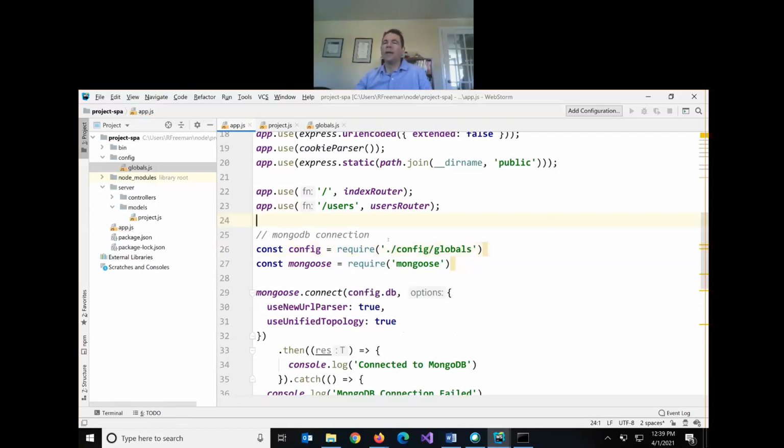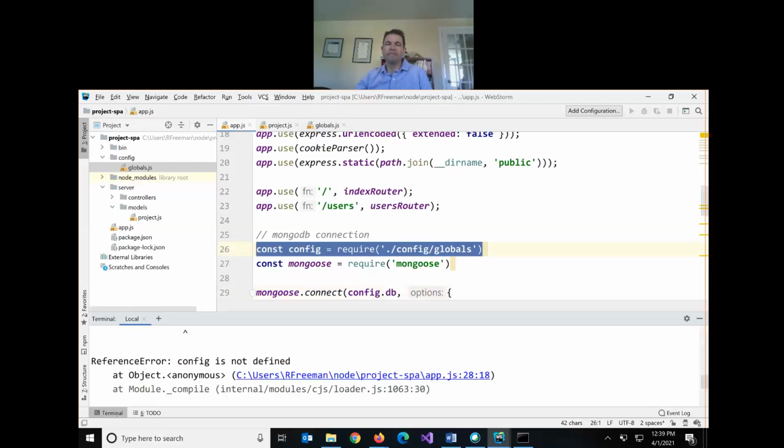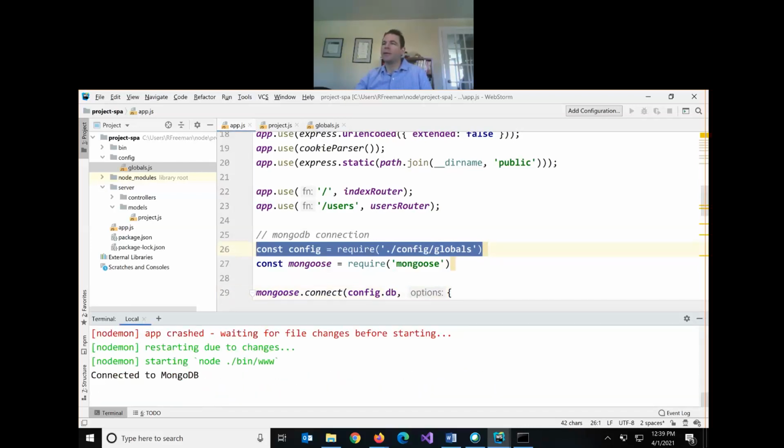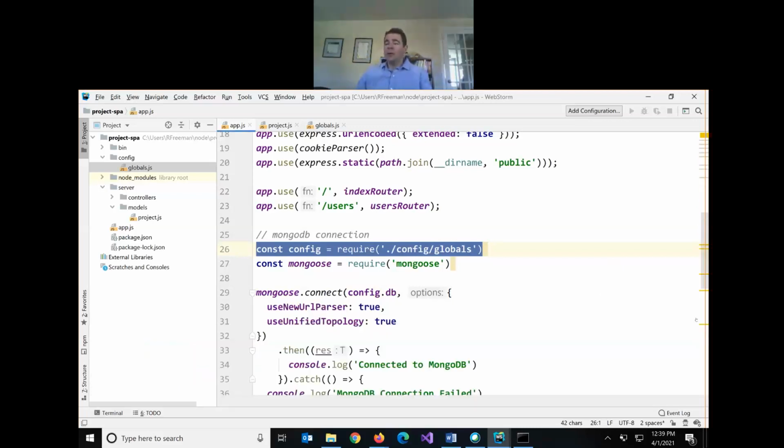So we're going to link to our globals file first. Then we can read the database connection string from that file. I think I missed that line. Right now it says I'm connected. So above that section with our database, we need this line. So now our backend is running.